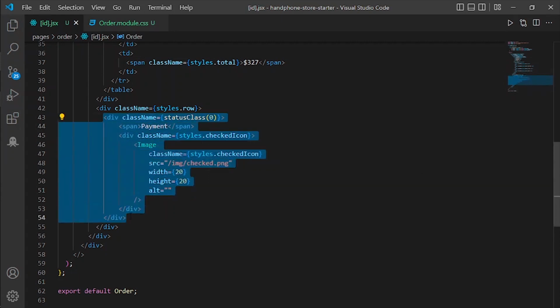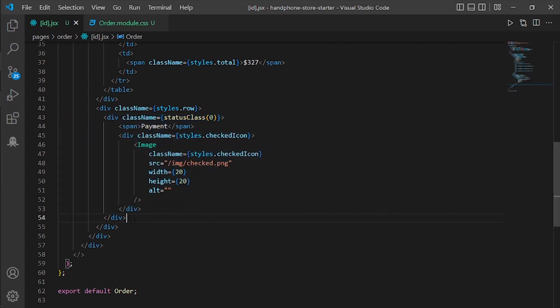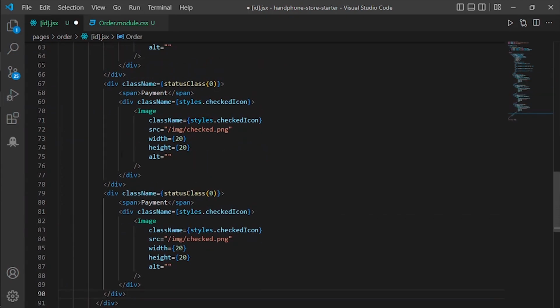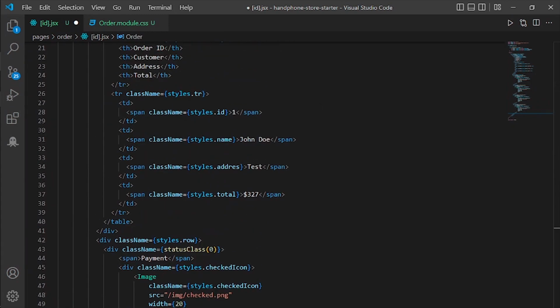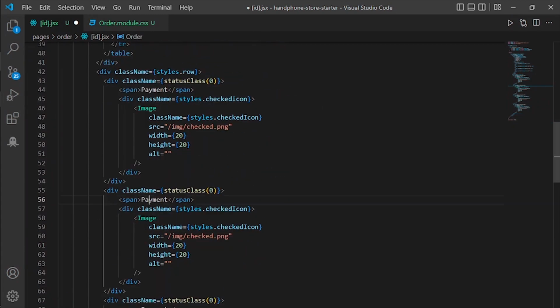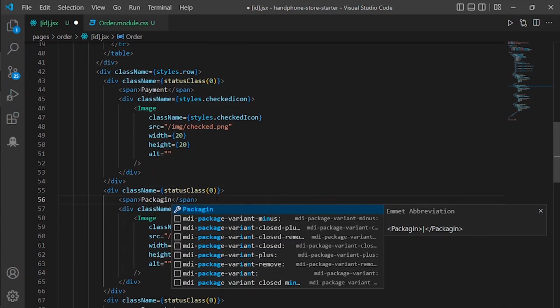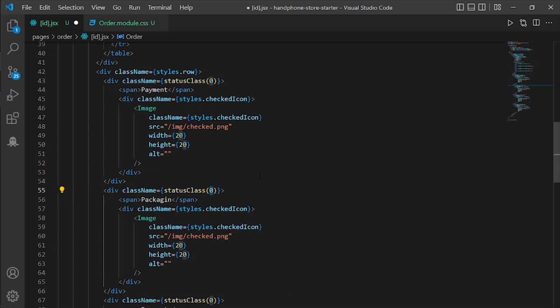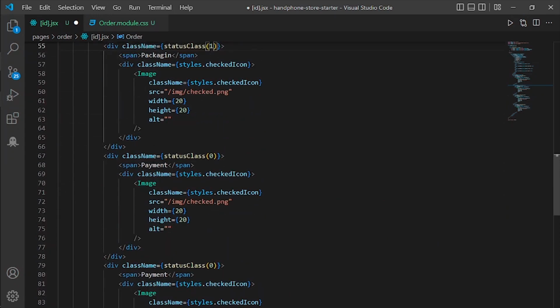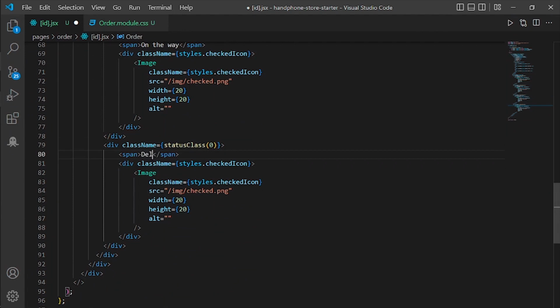Now I will copy this one three more times. 1, 2, 3. The second one is packaging, and for the statusClass parameter it is going to be 1. The third is on the way, and for the statusClass parameter it's going to be 2. And the last one is delivered, and for the statusClass it will be 3.